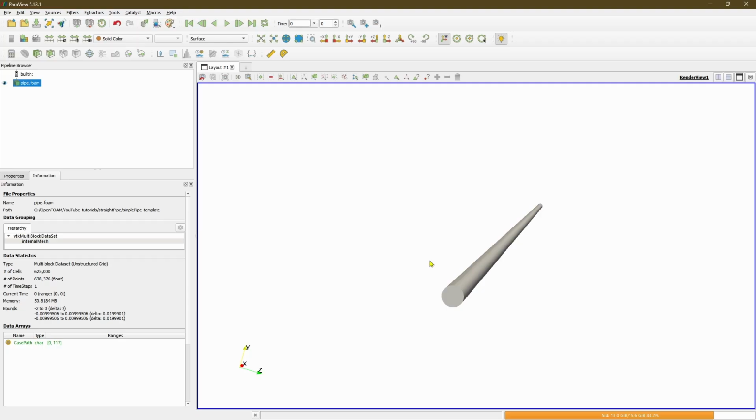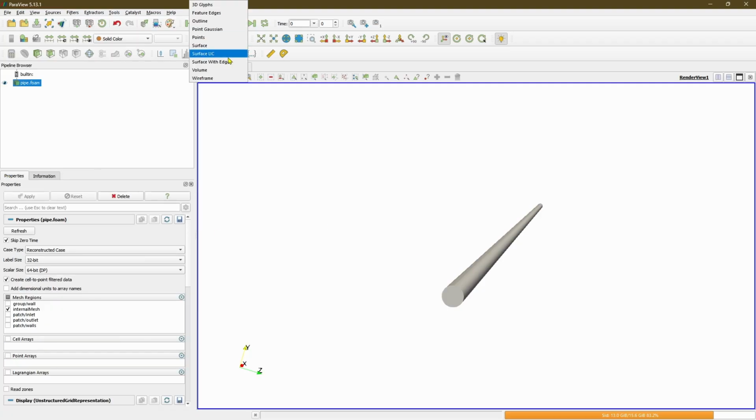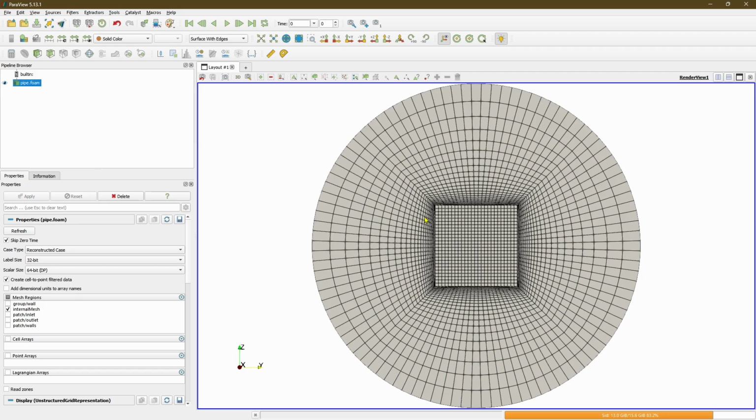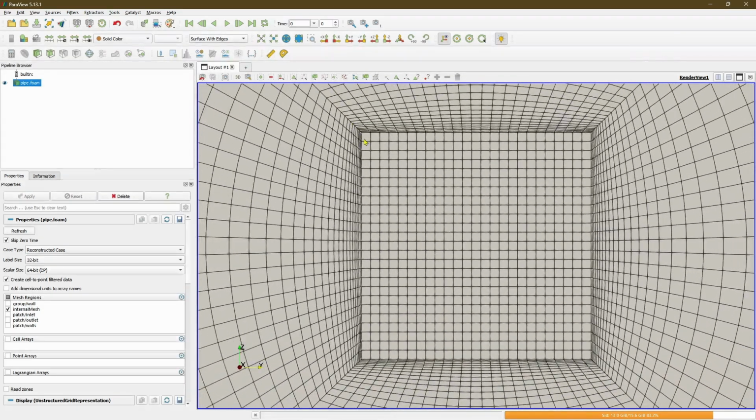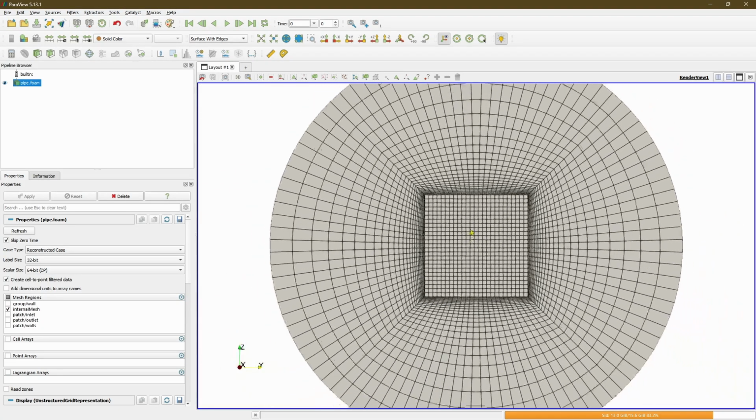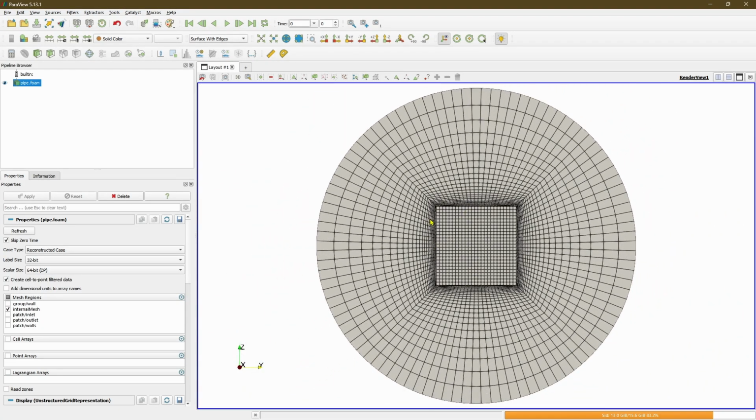Let me zoom in a bit and show you what the mesh looks like. So this is what my mesh looks like, as you can see right here. In the middle, I've made a square. This square is essentially there to help ensure that my mesh is made as properly as possible so that I don't have skewed elements around.